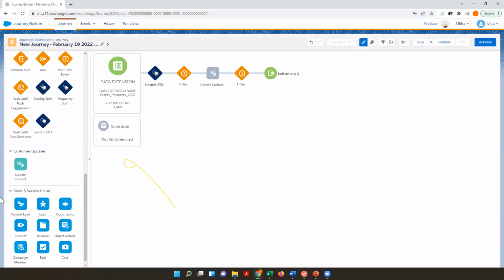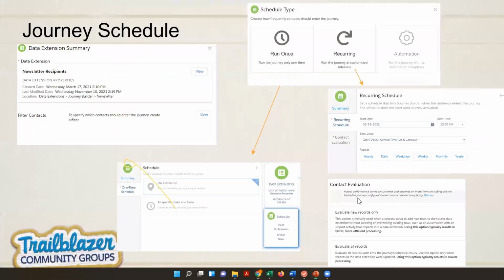And these activities are all related to the CRM, Sales Cloud, or the Service Cloud. If we want to create a lead or convert a lead, we can include all these activities. So now let's go back to the deck.